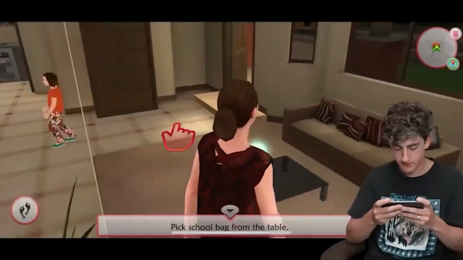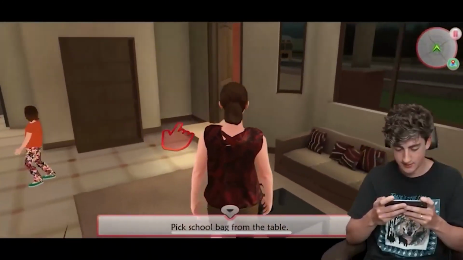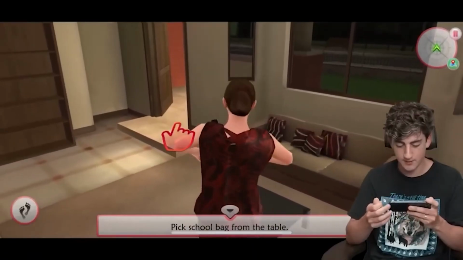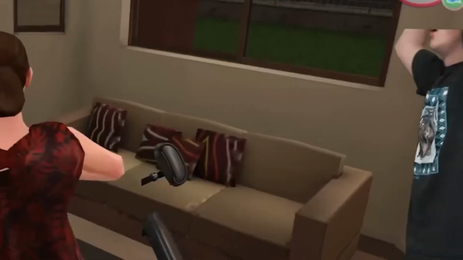Okay, pick up school bag from the table. That's easy. I know how to do that. Picking it up in the most labored looking way possible.